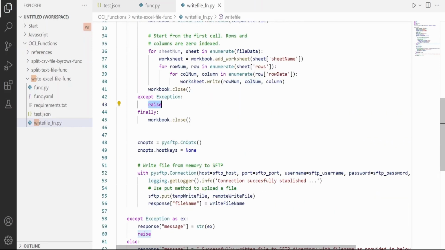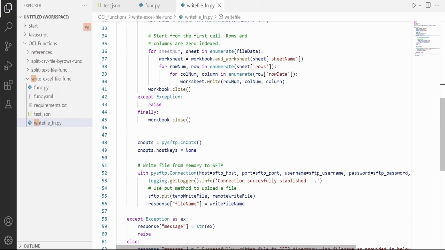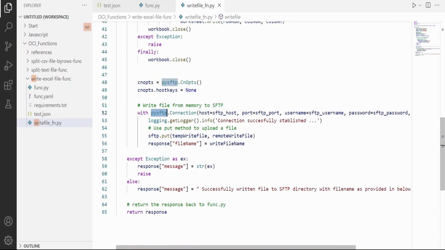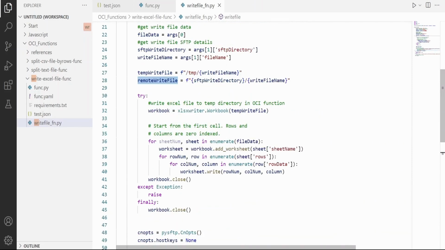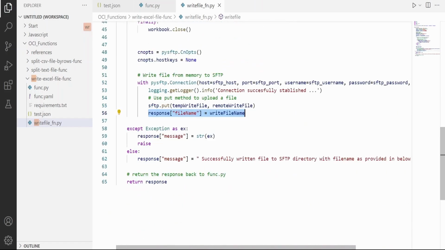In order to push the Excel file, which is located as of now in the temporary location, to the SFTP server, we are going to make use of this SFTP module. So we are trying to establish a connection, and then we are just putting the file from the temporary file location to the remote write file location, which we created over here, the directory path. That's it. In the response, we are sending back the file name, and in case of any error, we are sending the error message appropriately.